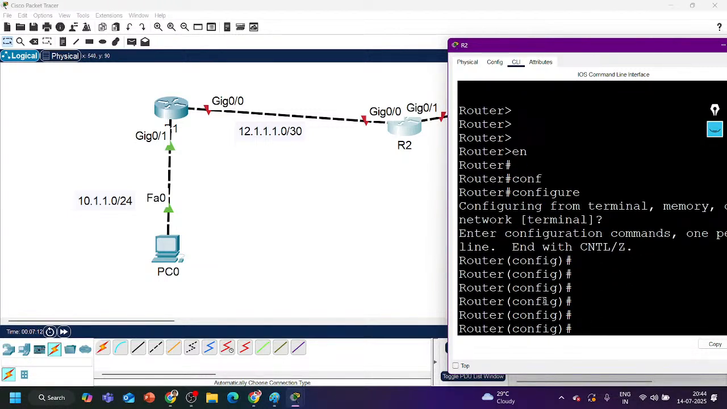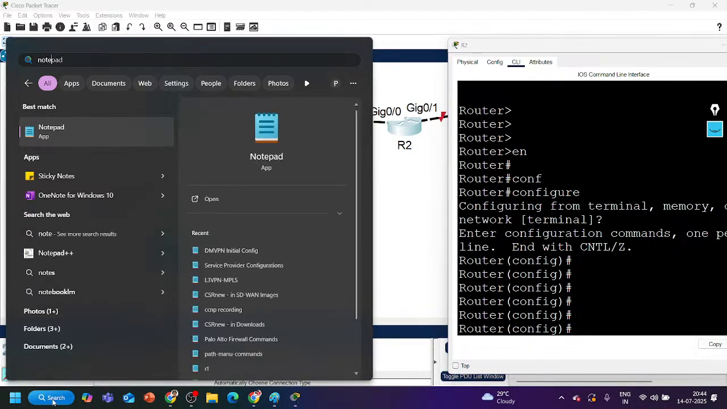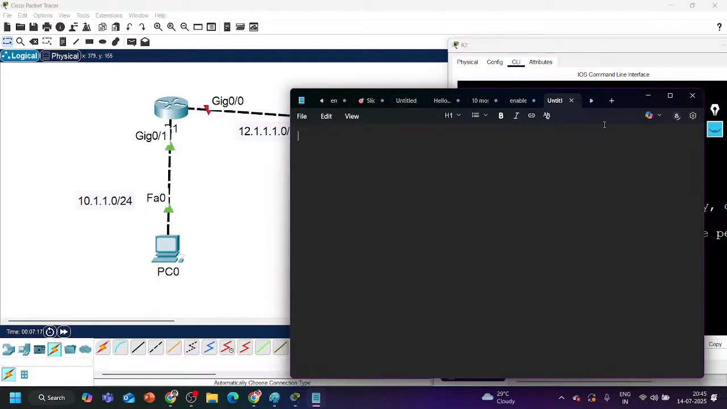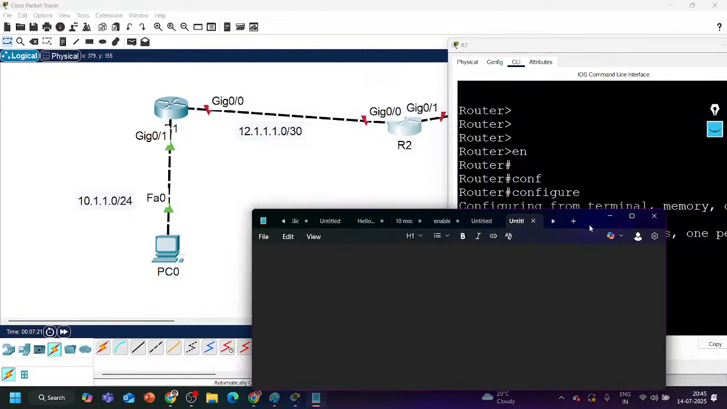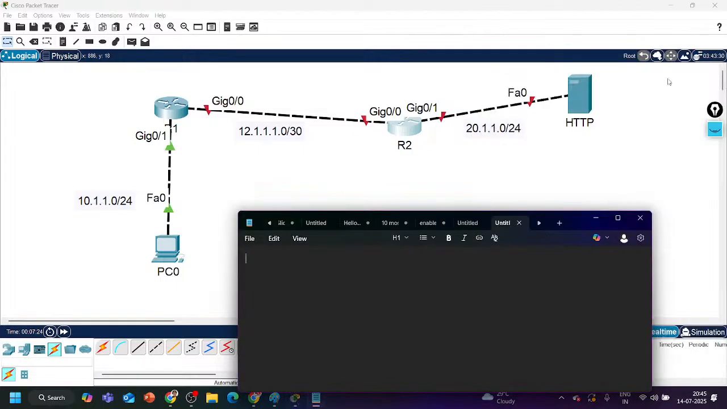Let me do one thing. It will be better if I put the commands in Notepad, so that if someone doesn't know the basic configuration, they can use it. Every day, I will first write down the commands in Notepad and I will share that with you. See, I am configuring R2.